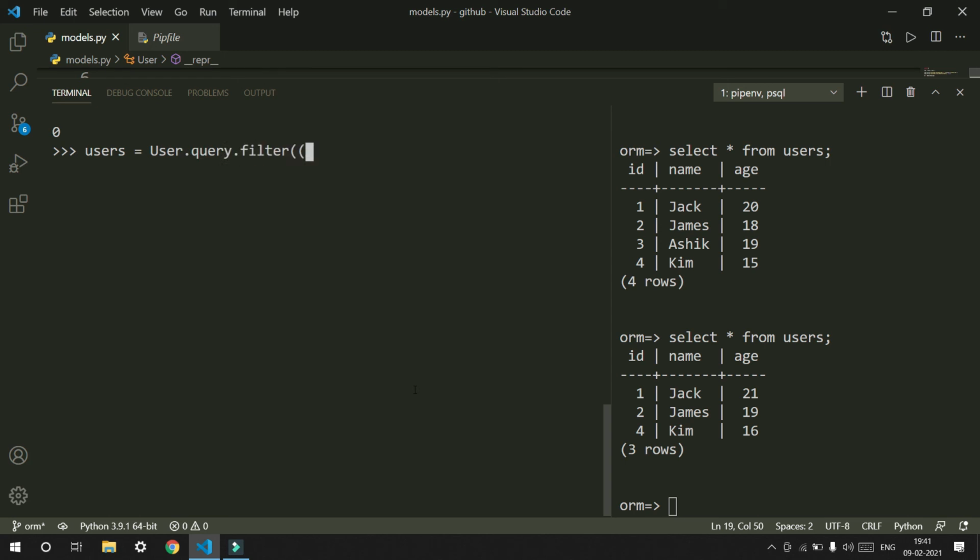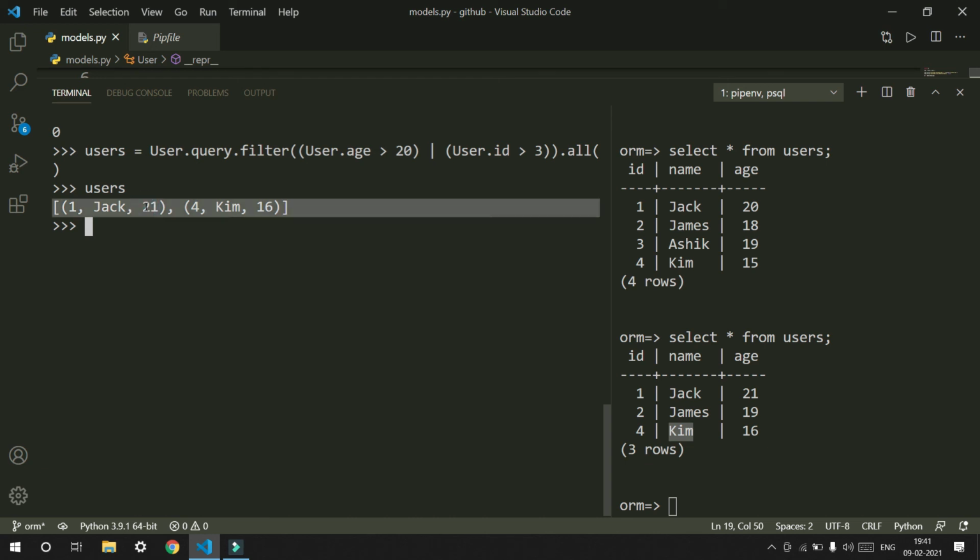So if you want to query them if their age is greater than 20, or, since we are going to be using an or condition, we have to use the pipe symbol. So or if the user.id is greater than 3, dot all. I guess this should return two records. One is Jack and the other one is Kim. So if I type in users, yeah, now we get the two records.